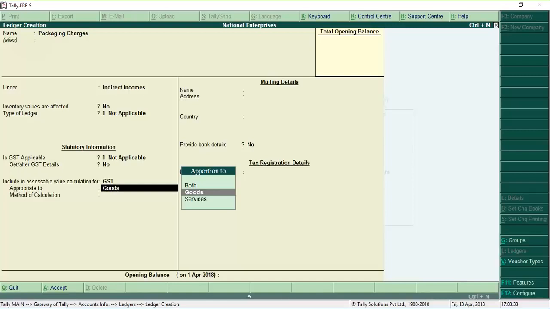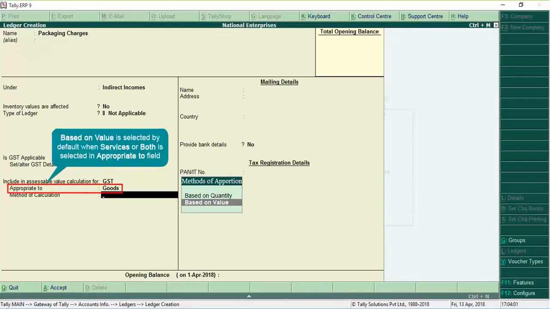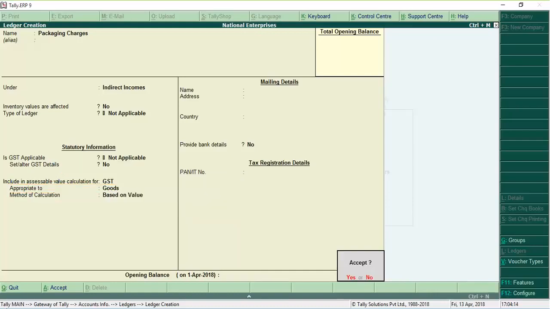When you select goods, you can select the method of calculation as based on value or based on quantity. For other appropriation options, the method of calculation is set to based on value by default. Now you can save the ledger.